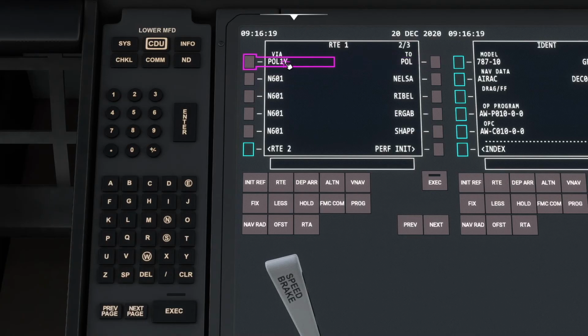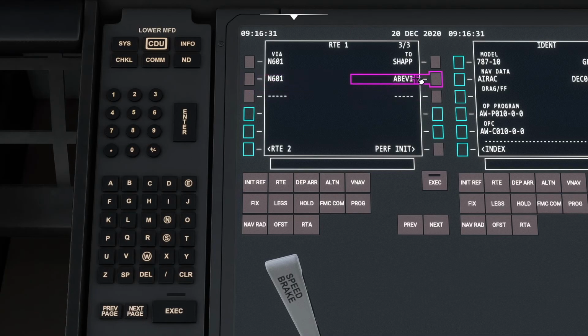Our Pole 1 Yankee departure is loaded into the FMC, and all of the waypoints via the airway N601 are also loaded. So that's all looking good. On to the next page, you can see that the flight plan finishes at a point called Abevy.